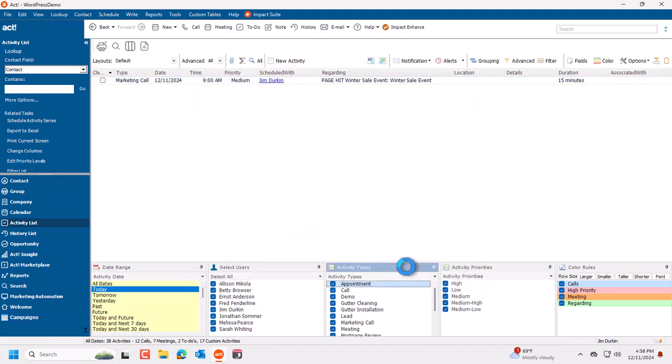So now if I send out 200 emails and I get 18 clicks, I'm going to have 18 marketing calls of contacts I sent an email to that are interested enough to click on the link and hit my landing page.